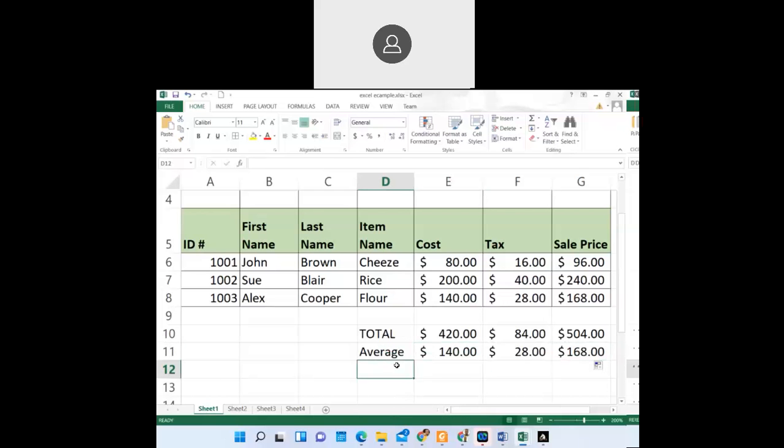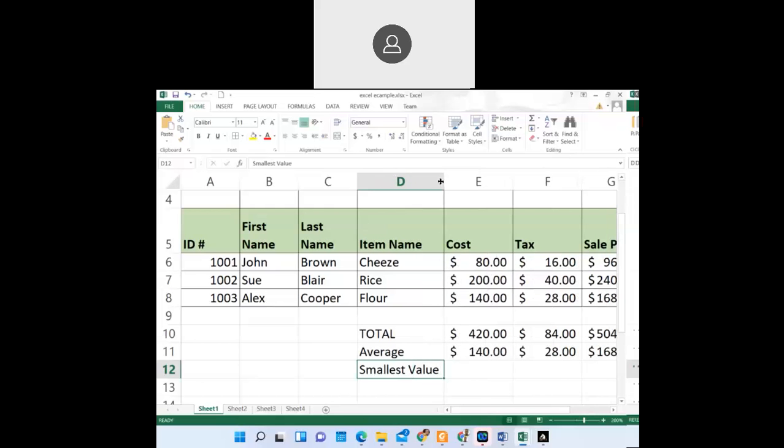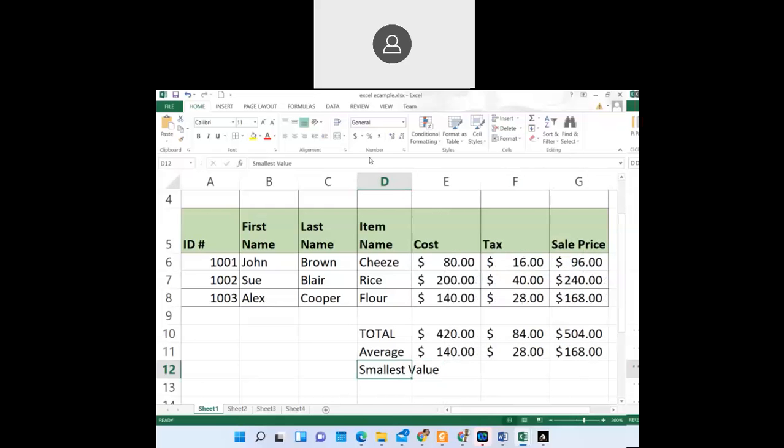Next one, let's find the smallest value. And remember, whenever the value that you typed in is coming over in another column, you can either widen out the cell or you use wrap text. Wrap text, and you will wrap the value in the cell.